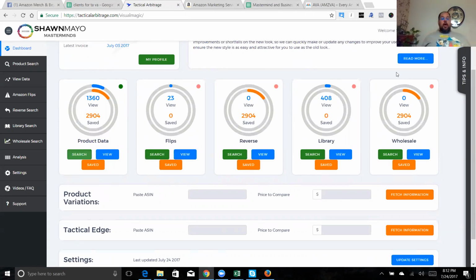I run one of my Tactical Arbitrage accounts in Chrome and one in Firefox, so I can keep them open all the time. We're going to go over to the product search in a minute when we get done here. But next is the product variation.